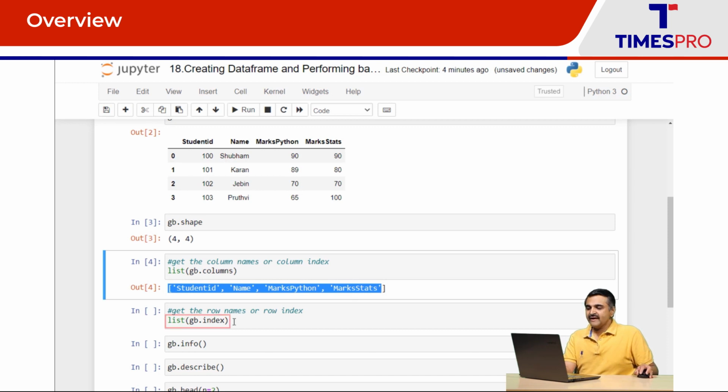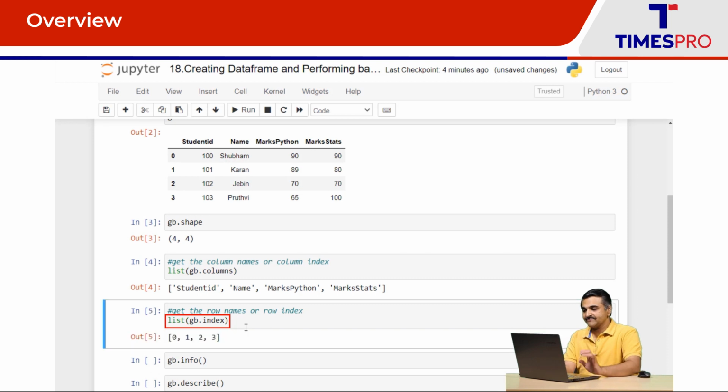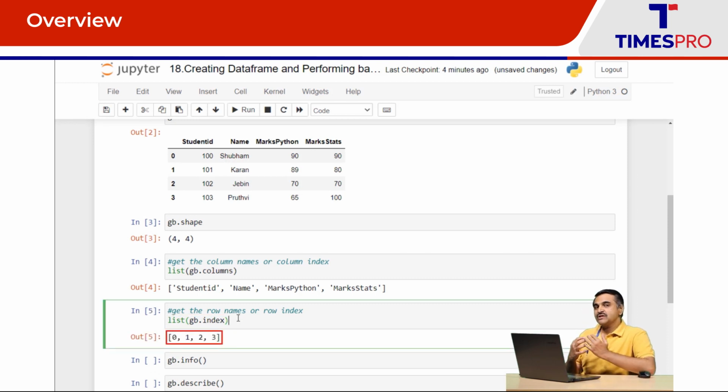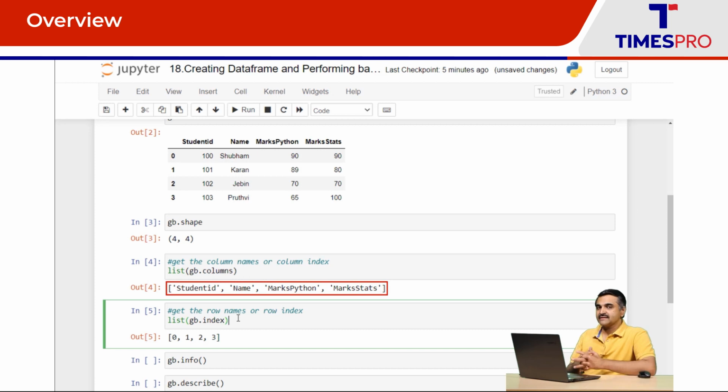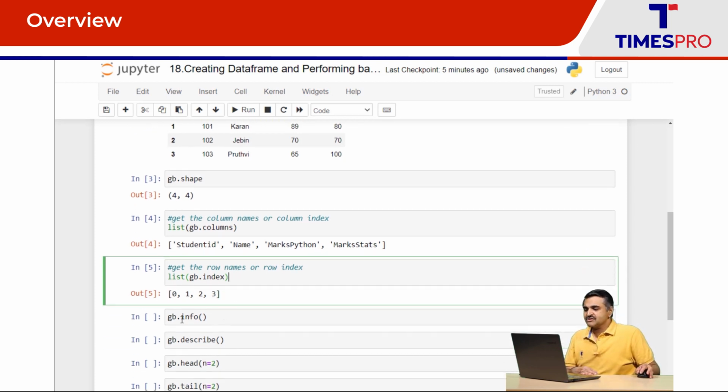So let's print a list of the row indexes by checking the property gb.index. So rows are by default indexed 0, 1, 2, 3 and so on. Here columns are named as student ID, name, marks Python, marks statistics. In the absence of column names as well, they would be numbered 0, 1, 2, 3 and so on. Let's check the information, that is gb.info method.